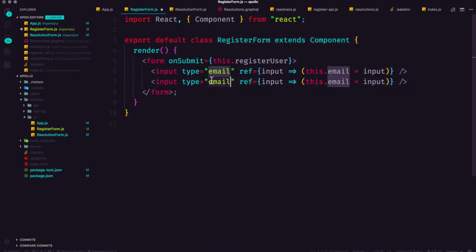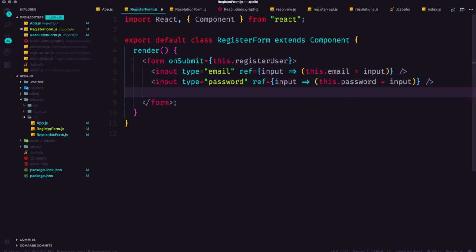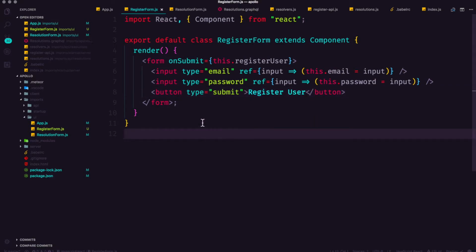Okay, so cool. We got an input here for email. Let's go ahead and have one for password, which we can actually use type of password, which makes our life a little bit easier. This.password, okay? And then we're going to have a submit button, which is just going to be a button with a type of submit, and this is just going to say register user. Okay, nice and easy. Easy peasy here.